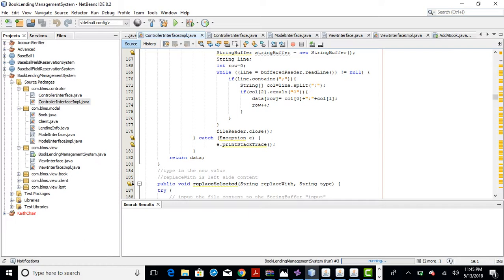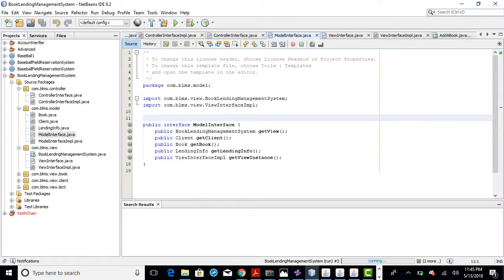And coming to the model interface, in the model interface also you have a view instance. In the model interface, you are setting a link to the view interface. From the view, you get the controller. So this is how we are establishing the links.